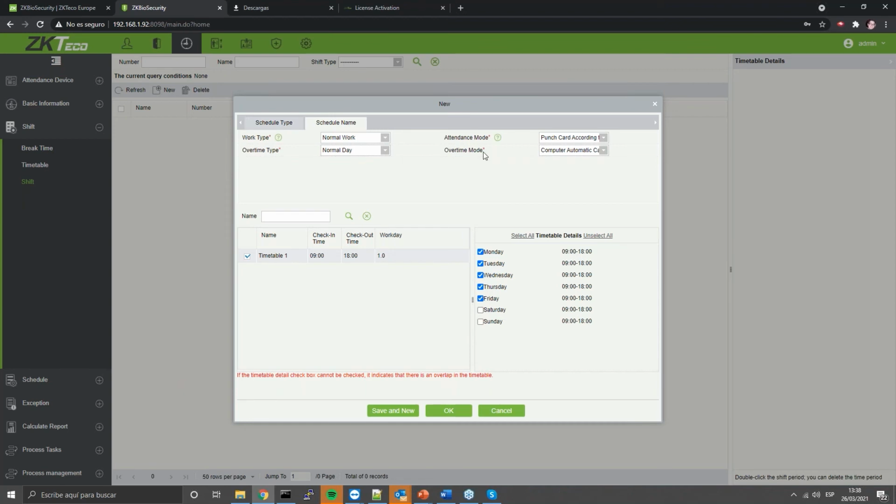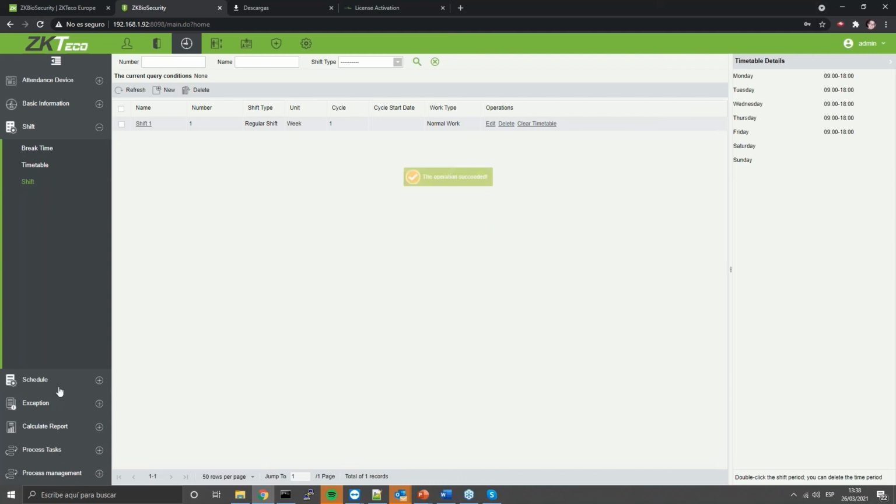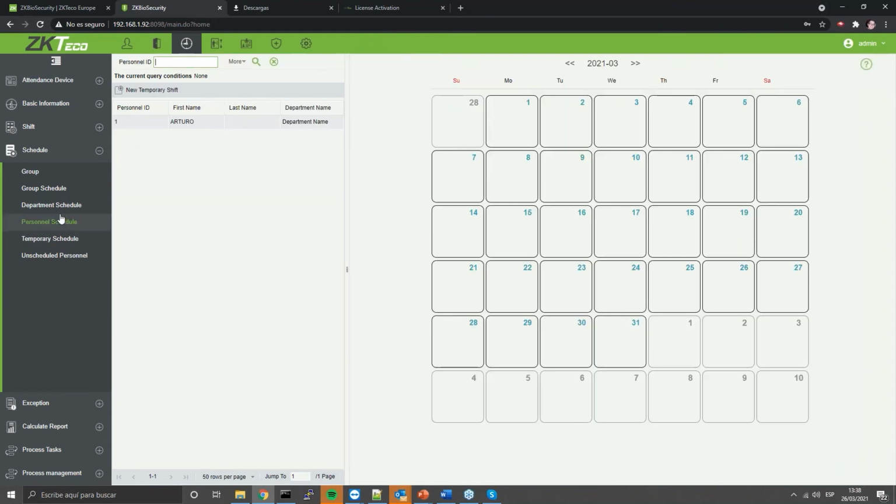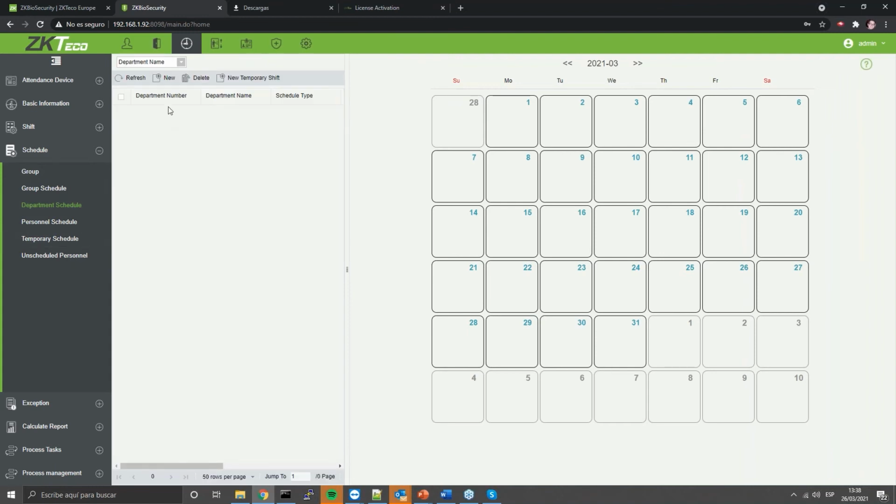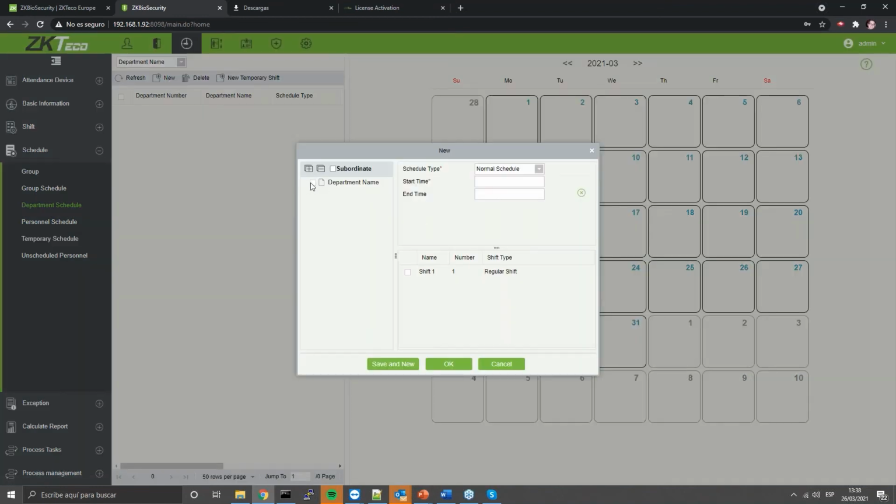For time normal, the attendance mode, the overtime, the configuration, normal configuration. And here is later, the last thing that we need to configure is the schedule. For example, I'm going to do it by personnel. Or by department, better, it's much easier. So we'll say, okay, the department, this one, which is the only one, needs to complete this shift from today until whenever, indefinite, it's not defined. So what's going to happen?